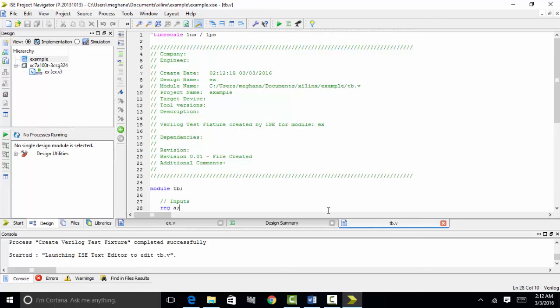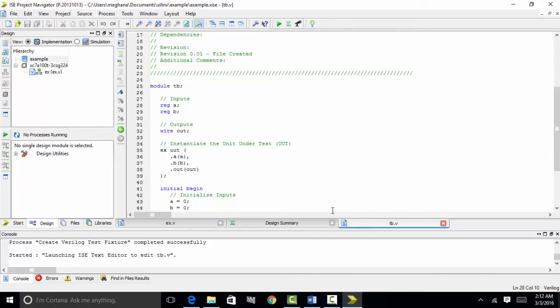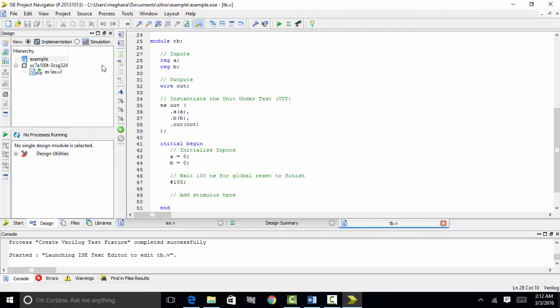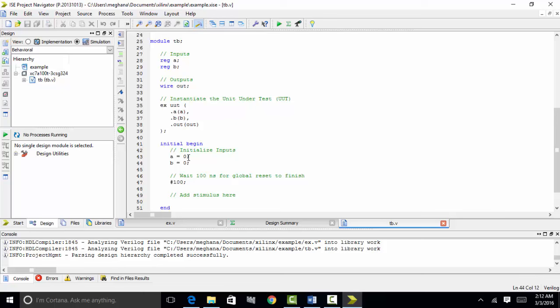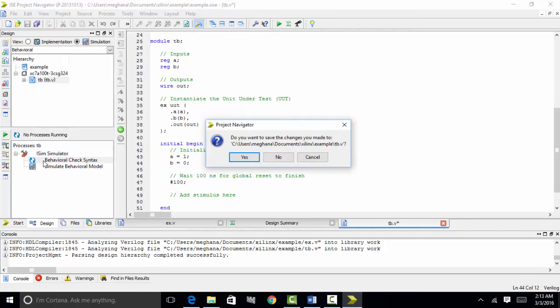To simulate this test bench, you need to click simulate. If you want to give your inputs, this is a 1-bit input, so you can change your inputs here. I'll give input A as 1 and input B as 0. To simulate it, I'll select simulate and choose my TB, which I just created. Go to ISE Simulator and check the behavioral syntax. Okay, save it.